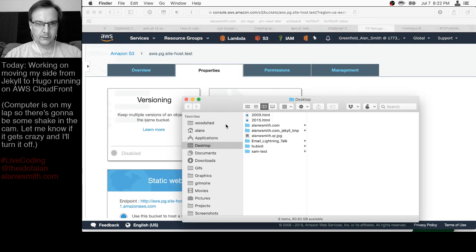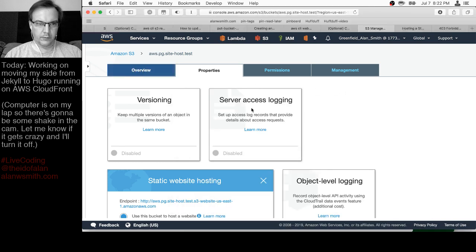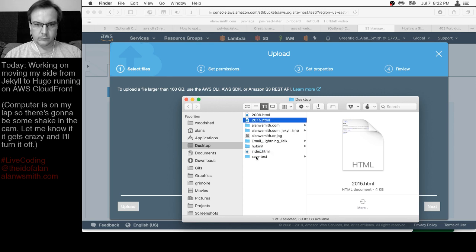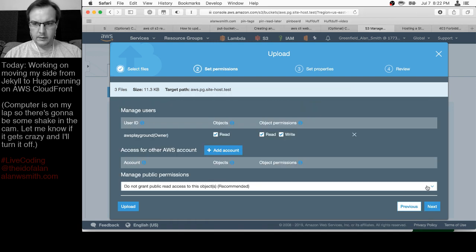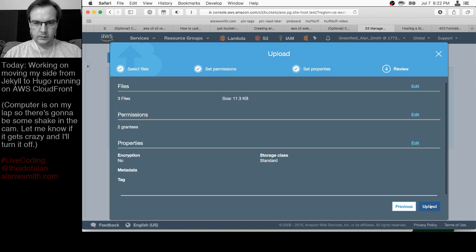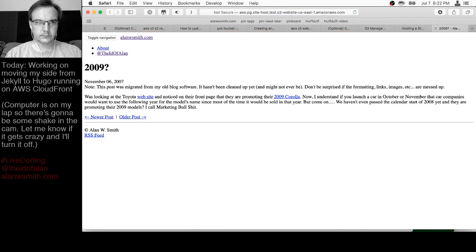Part of that might be because there's not actually an index file there, so we're going to duplicate that. We're going to make this index.html. We are going to upload all 3 of these files, and we're going to allow them to be public. And go. Let's see if this works now. Okay, so this is actually the index.html page. There's not a whole lot in it because there's no styles associated with it. But that's the page.